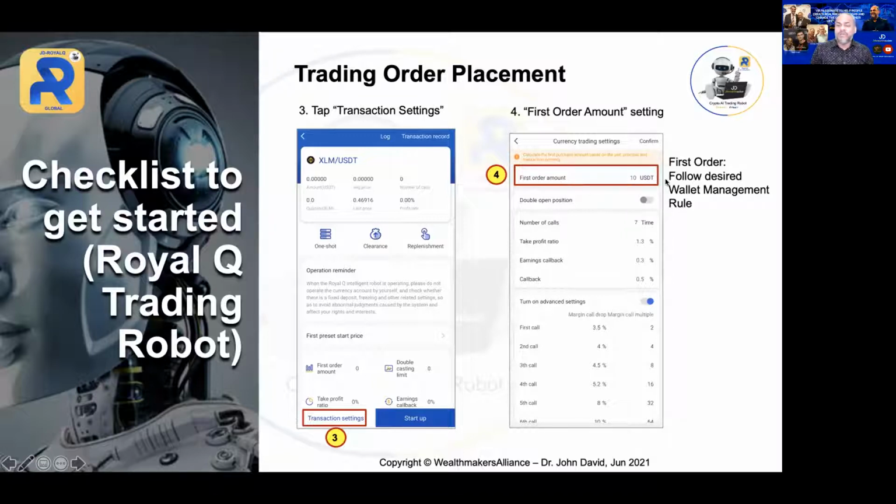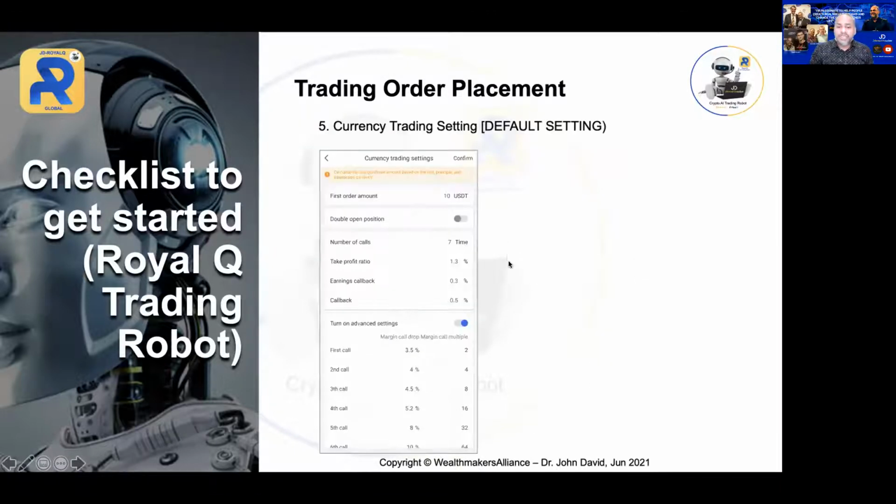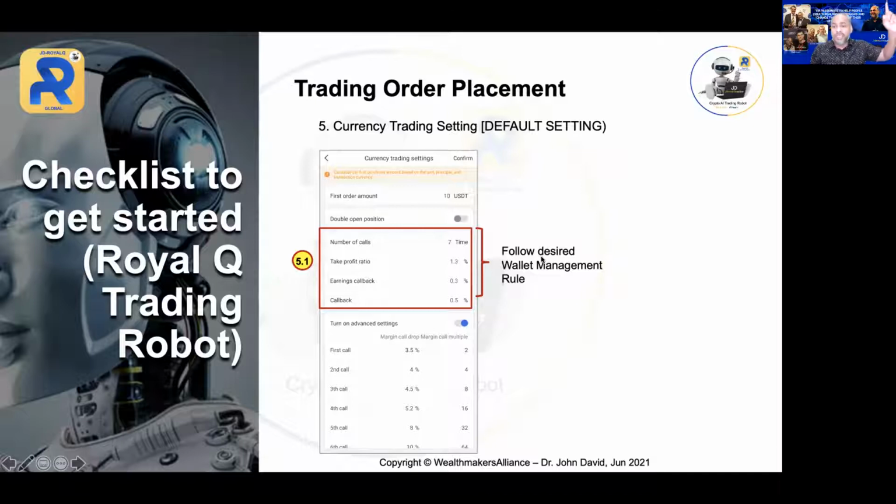The first order amount. So you can choose. If you have $1,000, you choose whether low risk, medium risk, or high risk. All right. So then you can decide what will be the first order. Now, once you have decided that, next you can decide the setting here. But the setting here, please follow your wallet management earlier.